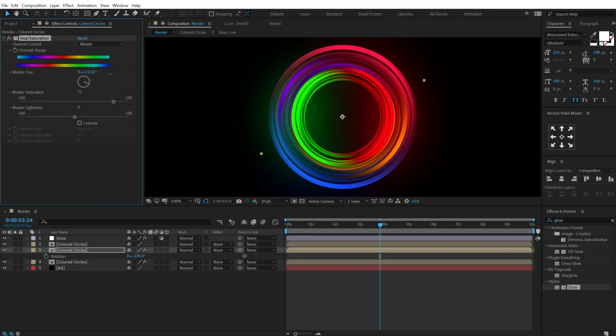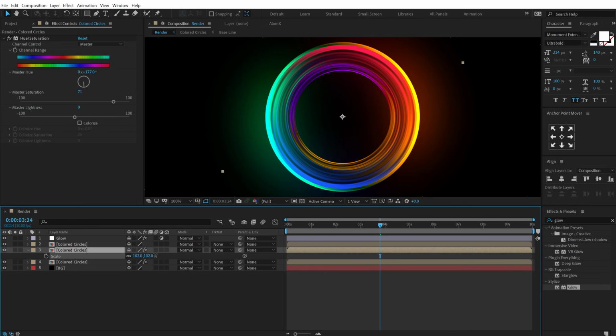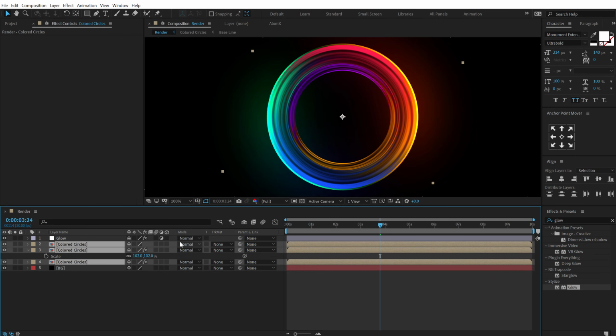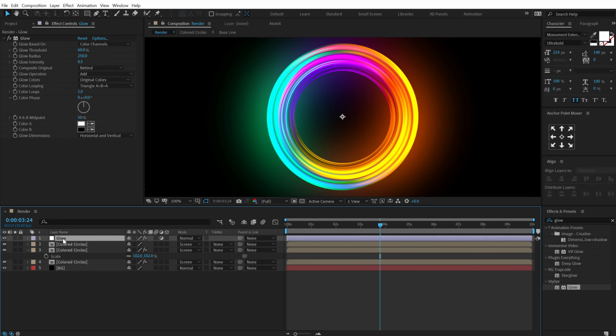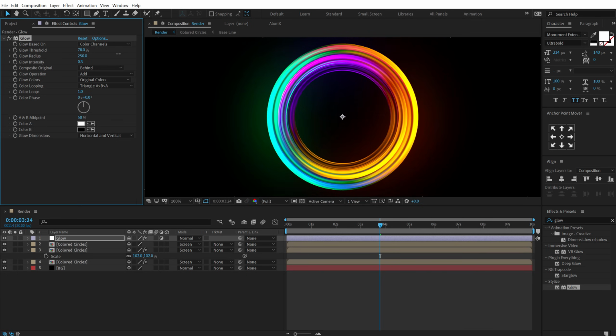So maybe something like a green or something like this one. This one looks good. And we can scale this down or maybe scale this up, I think. So we get this really nice look. And we can select all the layers and set the blending mode to screen. Obviously, the glow is way too intense. So I'm going to bring that down a bit. 0.3 and increase the threshold like so.